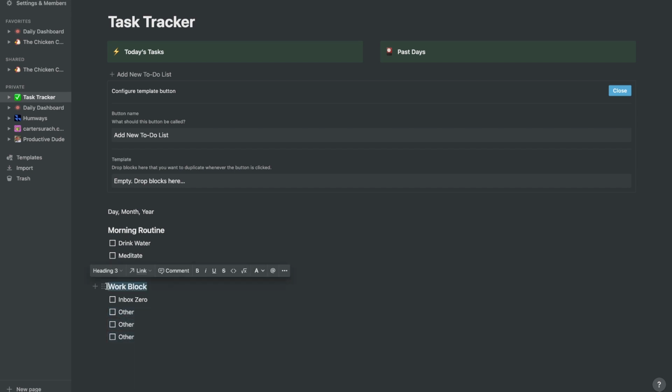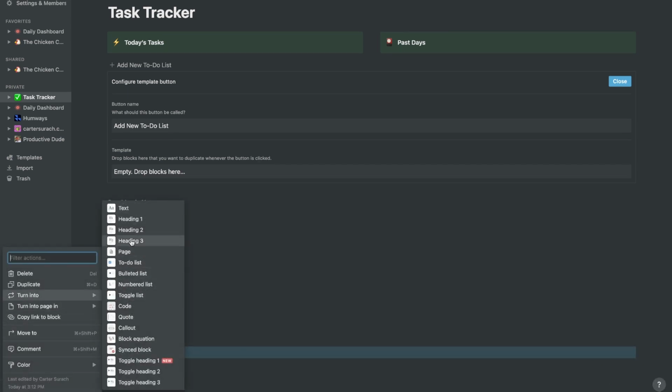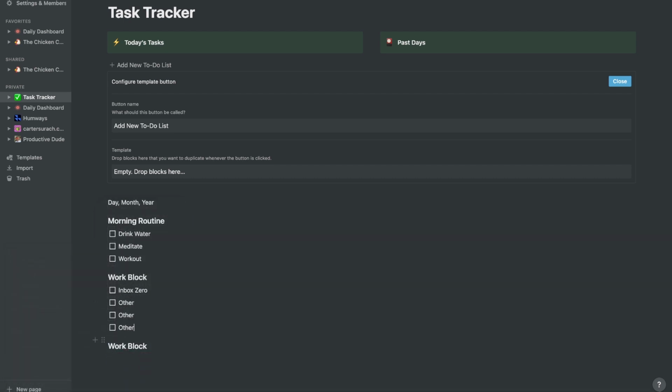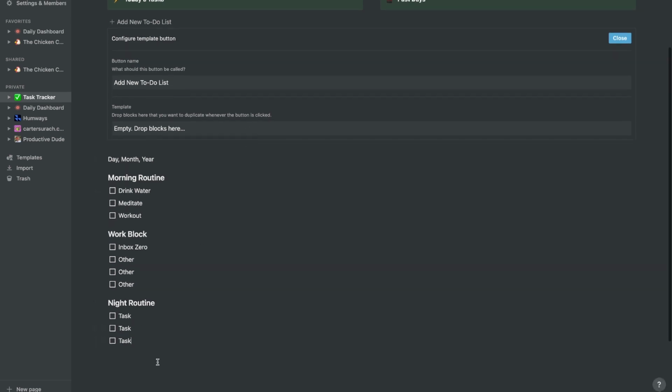And then if I wanted to, I could go Command C, then Command V to paste, which didn't make it an H3 like I wanted it to, but I'll turn it into an H3. And now we'll do a night routine. And there might be a list of tasks that I want to add for a night routine. I could do that. But now we have our template.